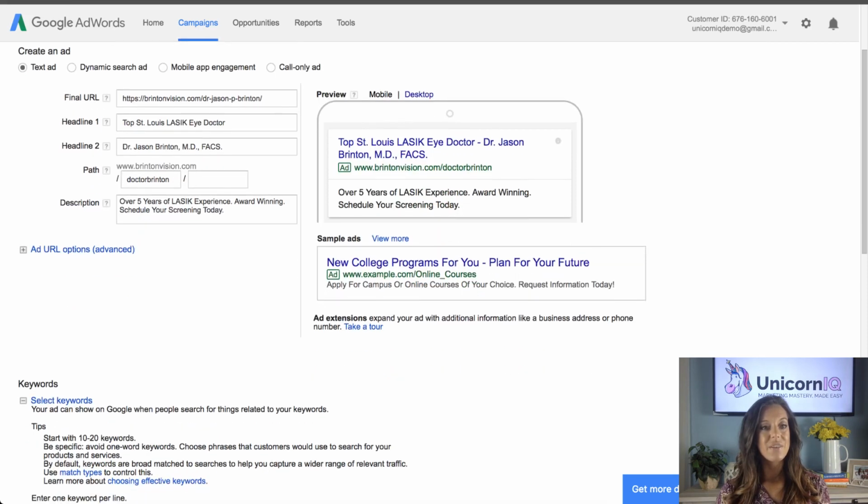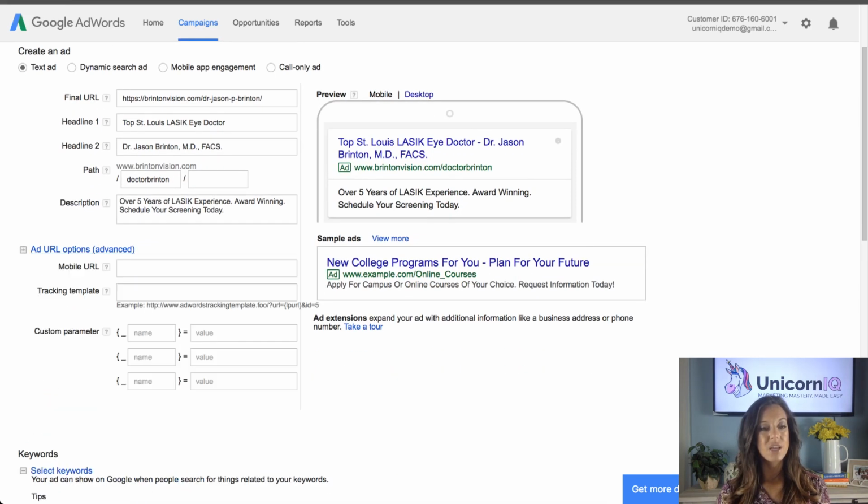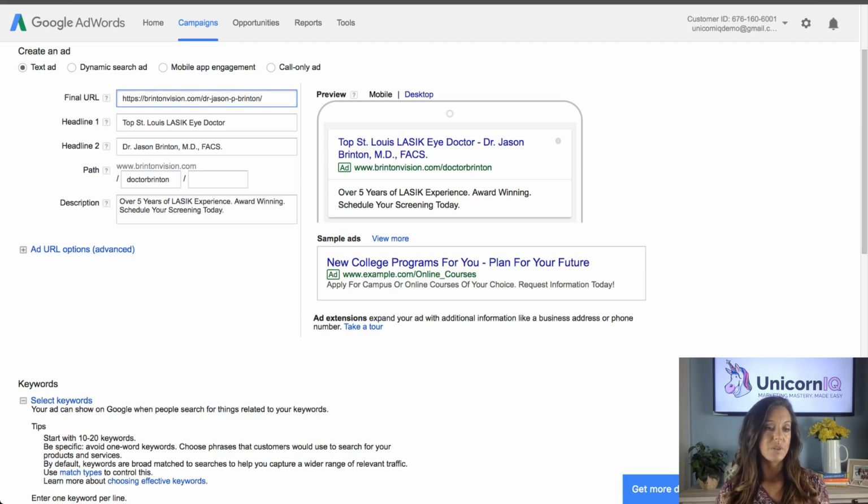And then down here you have, again, those custom tracking options if you're using a third-party system, or if you have a separate mobile URL. If you have one of those websites where your mobile site has completely distinct and different URLs, you'll want to put those in here. Otherwise, if you're on a responsive site and it's the same no matter what device you're on, you're going to just leave this final URL here. All right, so that is how you set up your actual ad, the text ad itself.